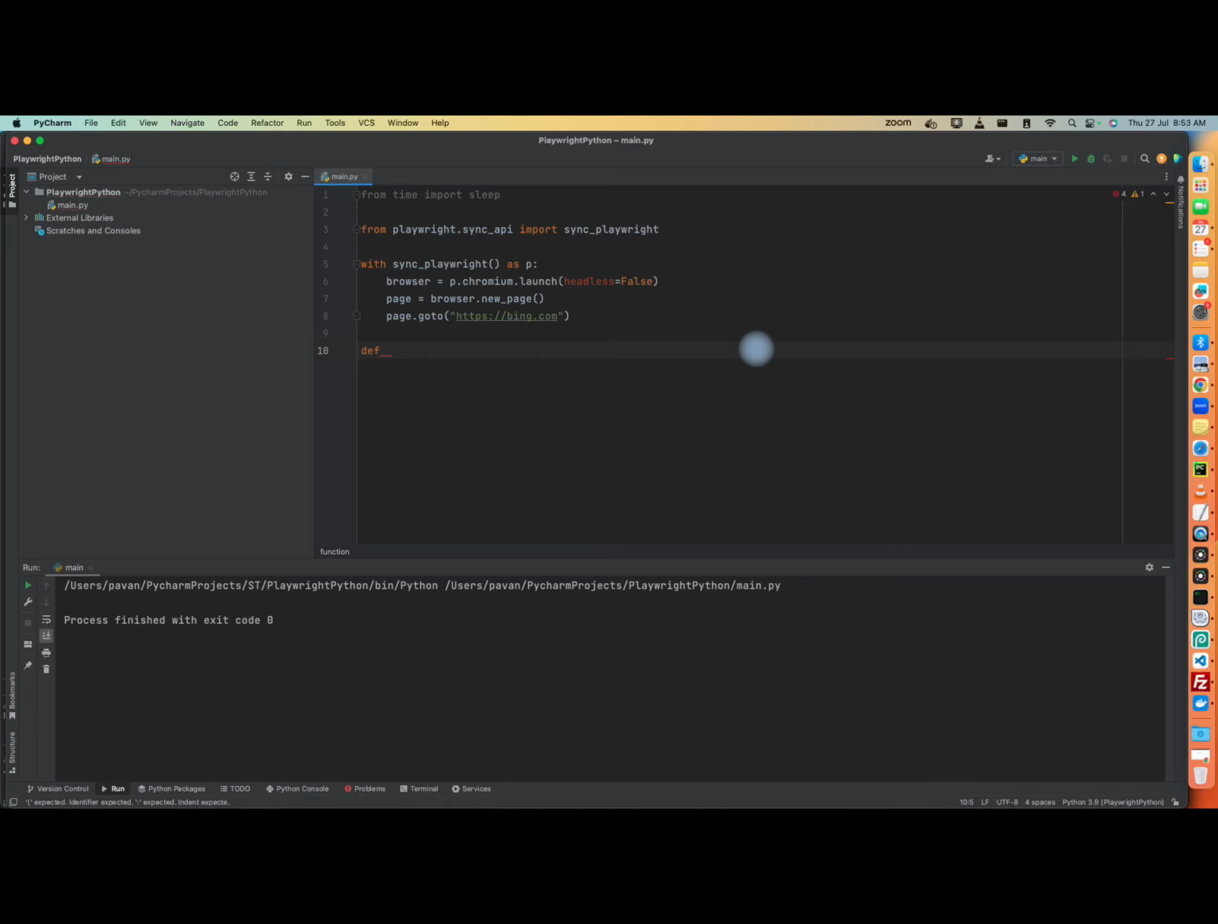Def, let's say open_page. So this is the function. Here the purpose is to open the browser, open the page, and return the page. Sorry, I'm typing. It's been some time since I used Java, but still I sometimes get the same thing. Okay, open browser, open page, and return page. So this is a function.